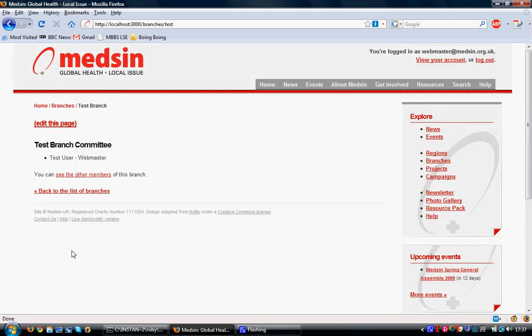Now, if when you go to this branch listing here you don't see this box by your branch, that means you're not at the moment set up to be able to edit the branch. So there's a few things you can do to fix that. So we'll go to the actual branch page itself, which you can do no matter whether you're set up or not.